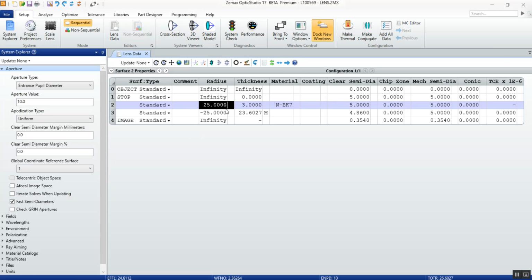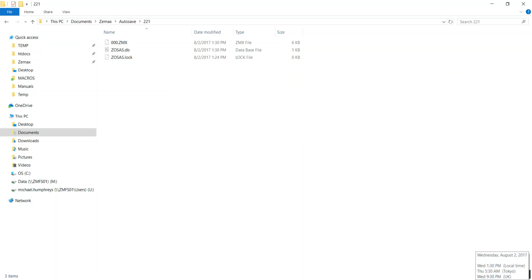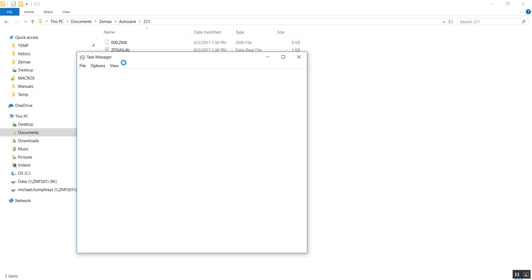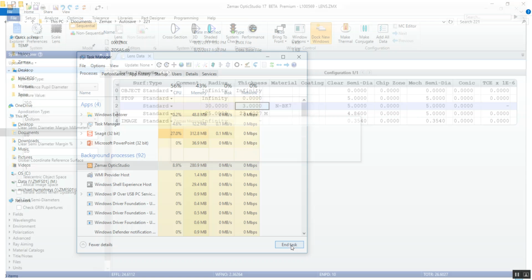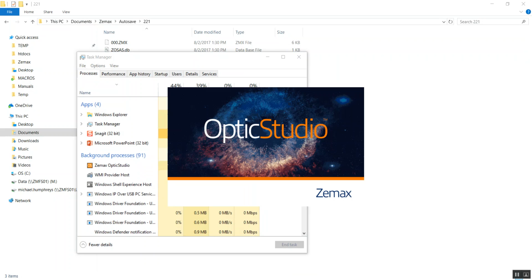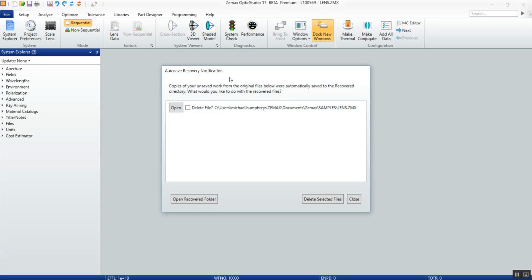As I keep on making changes to this file, and now it is at 1:30 p.m., you can come over and see that this now is going to be auto-saved at 1:30. If I force OpticStudio to close without attempting to save the file, I can reopen OpticStudio and the autosave recovery notification will open up. From here, you can open up the file specifically.